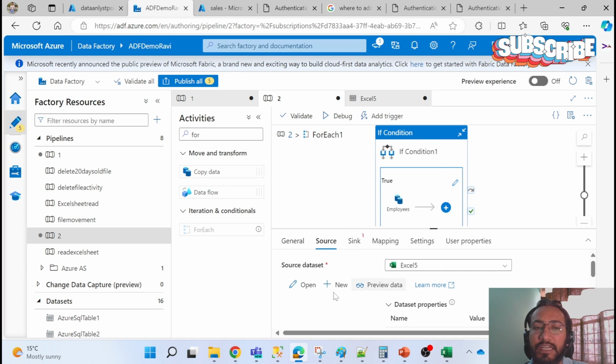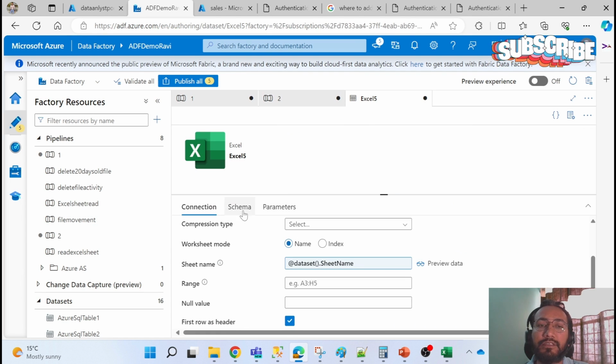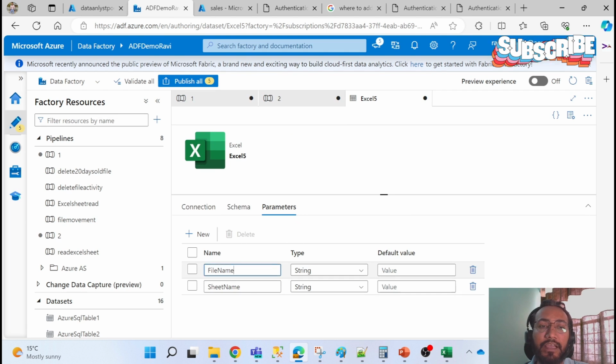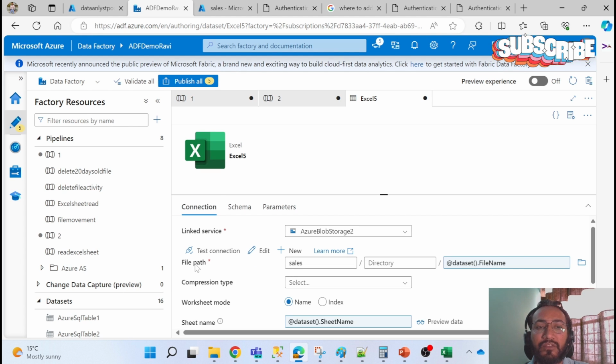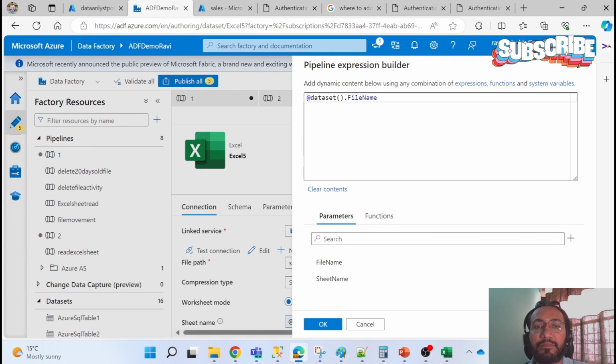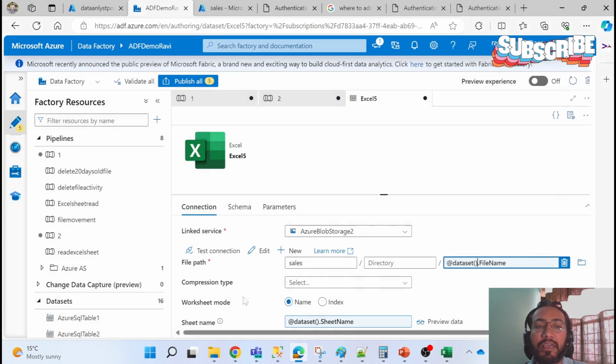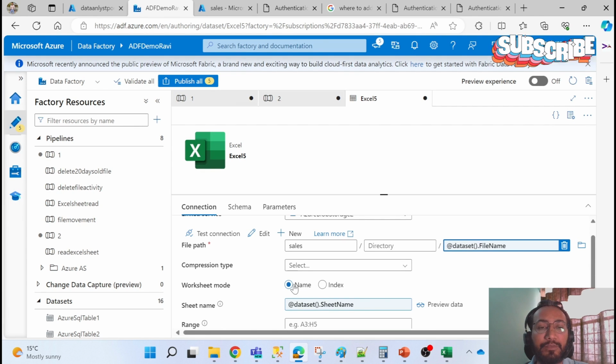Okay. So you can see I have created one connection here. In the connection, I am pointing to the blob with Excel and I have created two parameters. One is for file name, second is sheet name. And for the file path, because I want to create a dynamic way, I have mentioned the dataset file name parameter. And for worksheet mode I have used name because I need the name here, right? We are referring from sheet wise now. So I have given the sheet name from the parameter because it should be dynamic and it should get it from the for each loop.